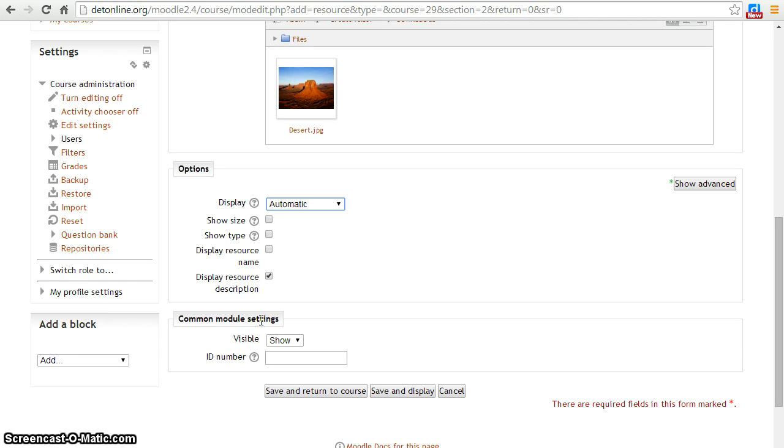In common module setting, keep visibility show. It means your image will be visible to all students. If you select hide option, then student won't be able to see uploaded image.